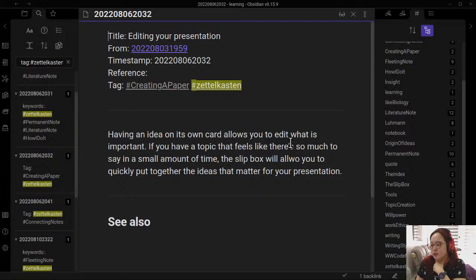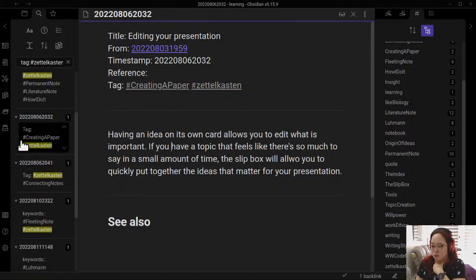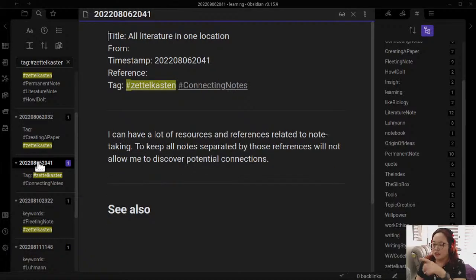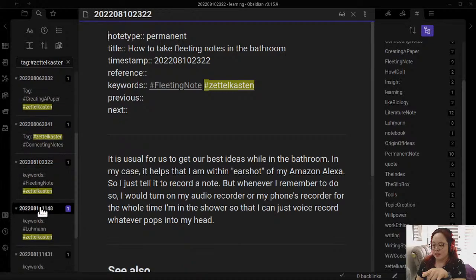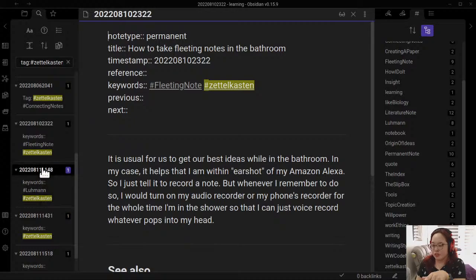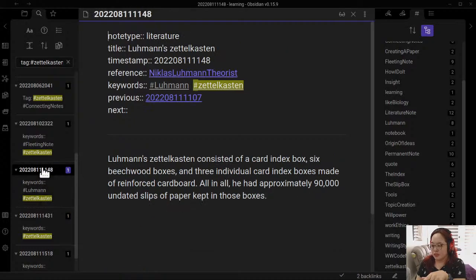Having an idea on its own card allows you to edit what is important. If you have a topic that feels like there's so much to say in an amount of time, the slip box would allow you to quickly put together the ideas that matter to your presentation. Possible, but no, I'm not going to use that. So I'll go down, okay, trying to find out where I could, where my definition is. And then I came across this one.